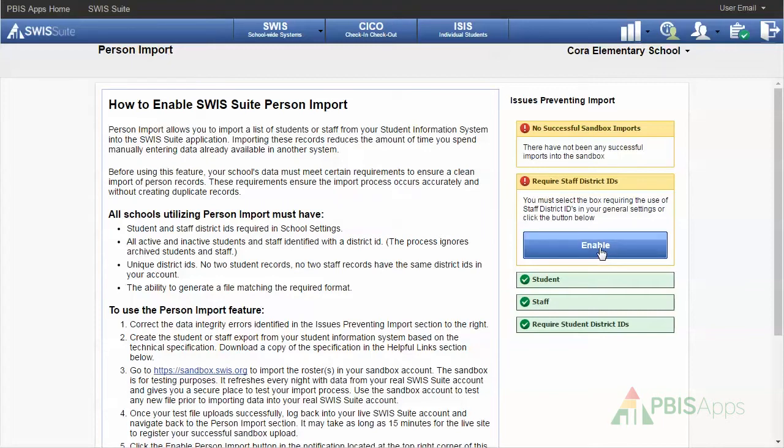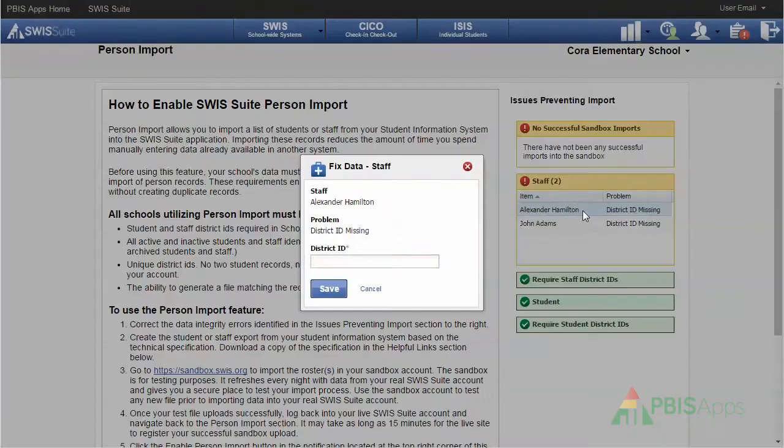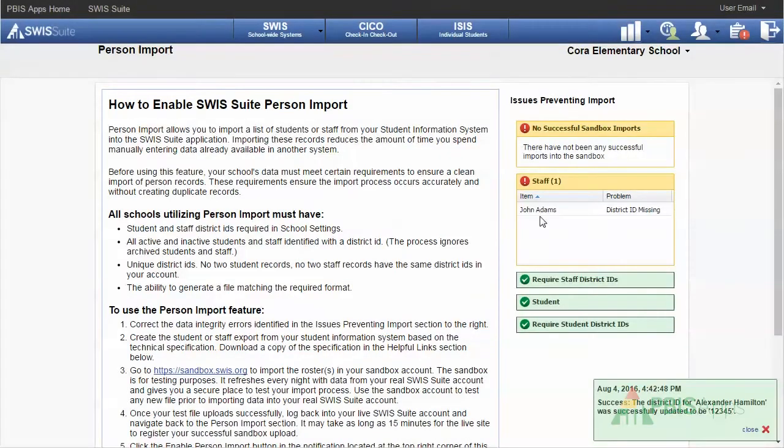I'll go ahead and fix the Require Staff IDs setting by clicking this box. Now that gives me a couple of additional issues. 2 staff members without a district ID assigned. So I'll just double click each row and go ahead and add the ID.